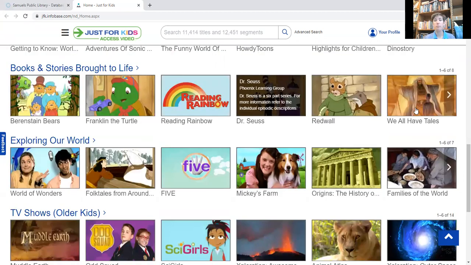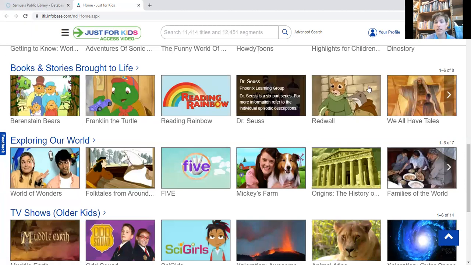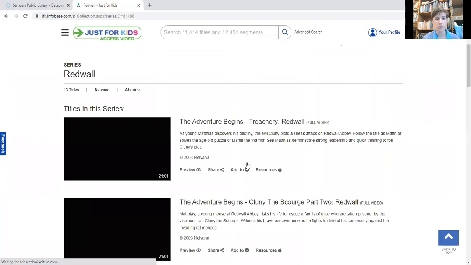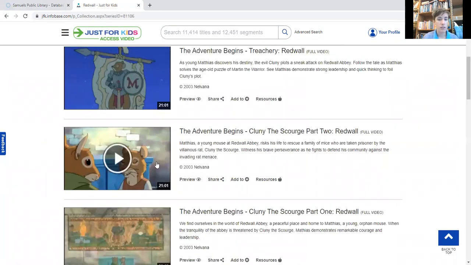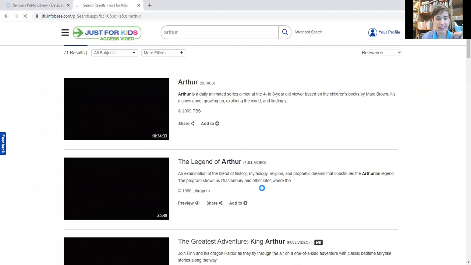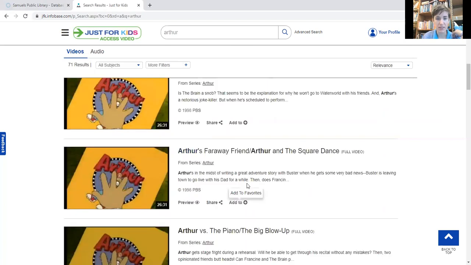They also have books that are just read aloud and animated. So for example, they've even got Redwall. You can click on that, and it'll have that whole series. And these ones are a little bit longer. These are 20 minutes, but there's a range of different length videos that they have on the website. I noticed the other day that they have the TV show Arthur that I always loved as a kid. So they've got all those episodes there.